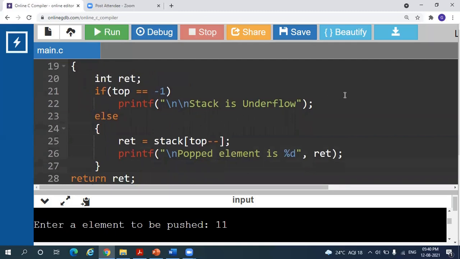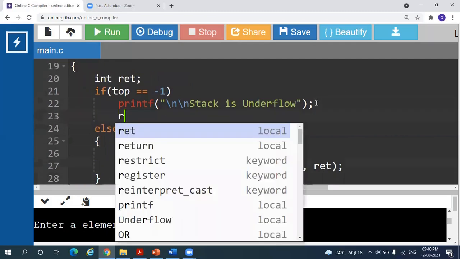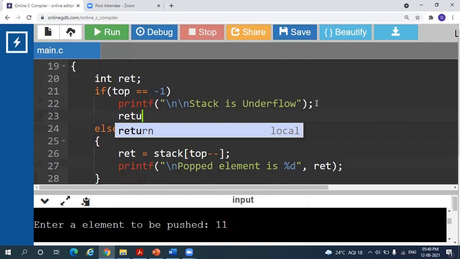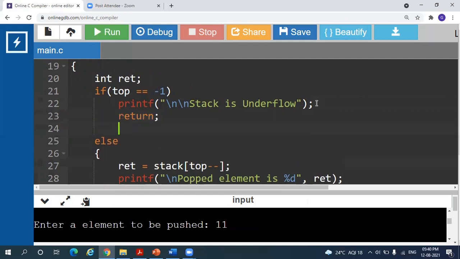We should add actually return is here. Return, and I hope you got what I'm doing here.